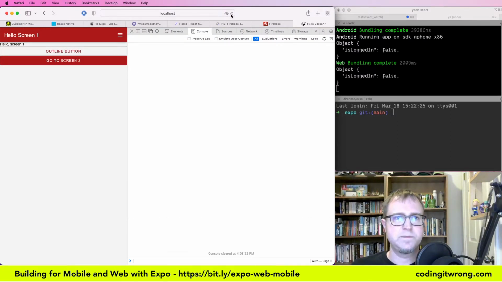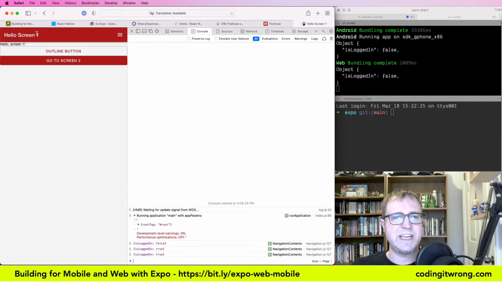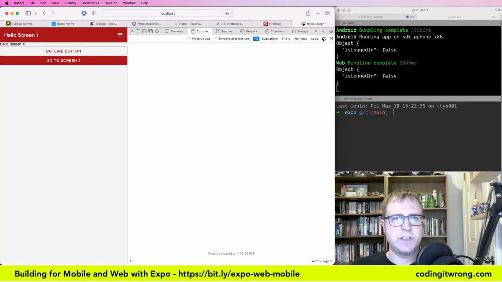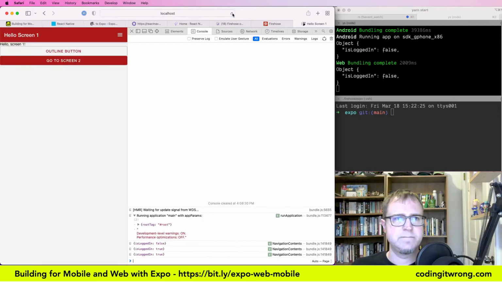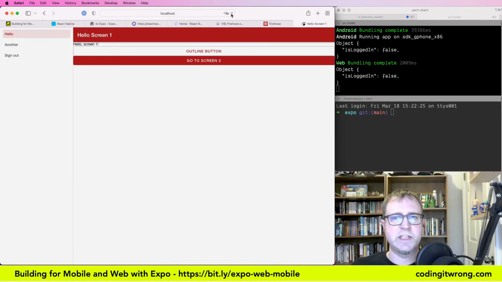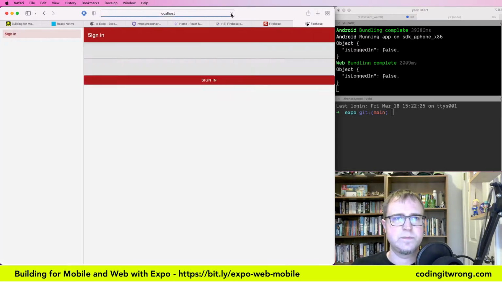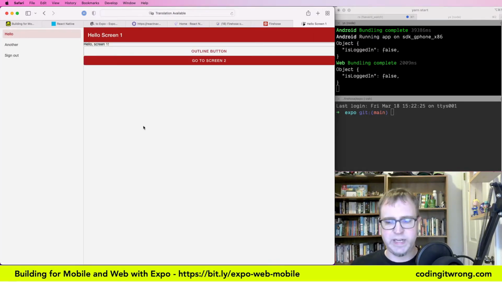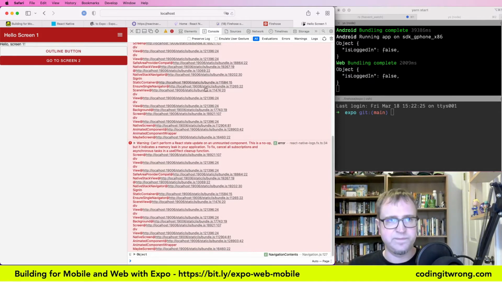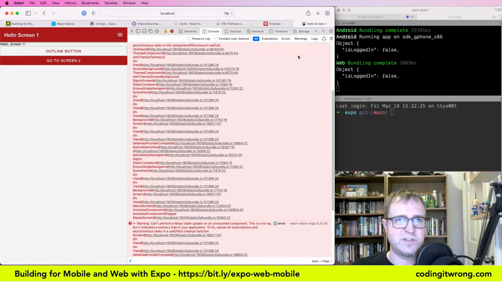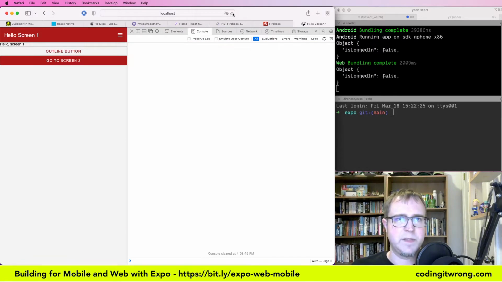Reload the page. We see, actually I didn't see the logged out version there. It could have been a timing issue. Let me reload it again and see. I don't think the behavior has changed. I think this is just a timing issue. Yep, so in full screen mode, I can see sign in and then hello screen 1. We are seeing this clutter here, these errors related to something. I think not my code.